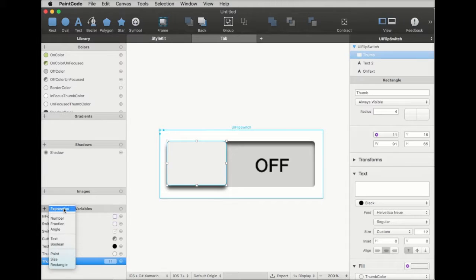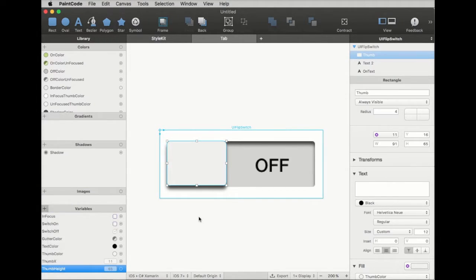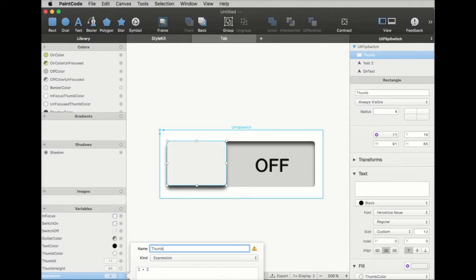Now we also want the thumb to grow when the switch is in focus, so we're going to add another expression. So we're going to adjust the thumb height. We're looking again to say when it is in focus, we have one value, and when it is out of focus, we have another. We're going to add one more expression for the Y to adjust for that height change. And we're going to do the same thing.